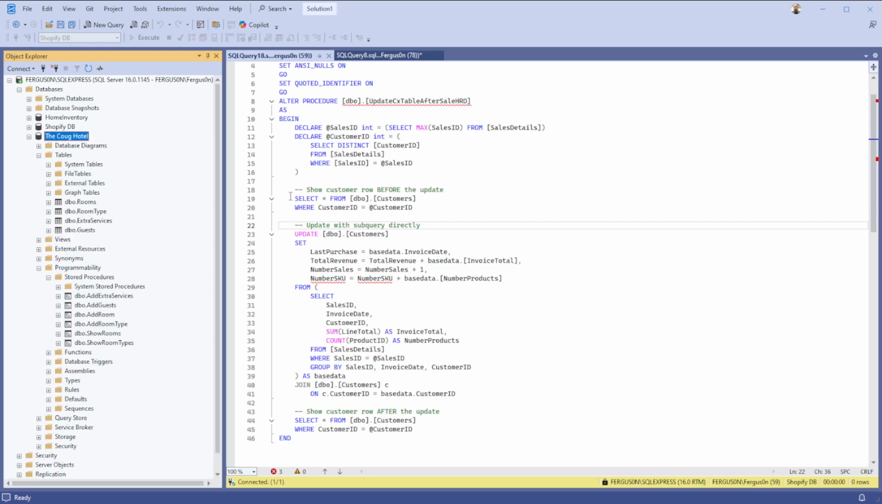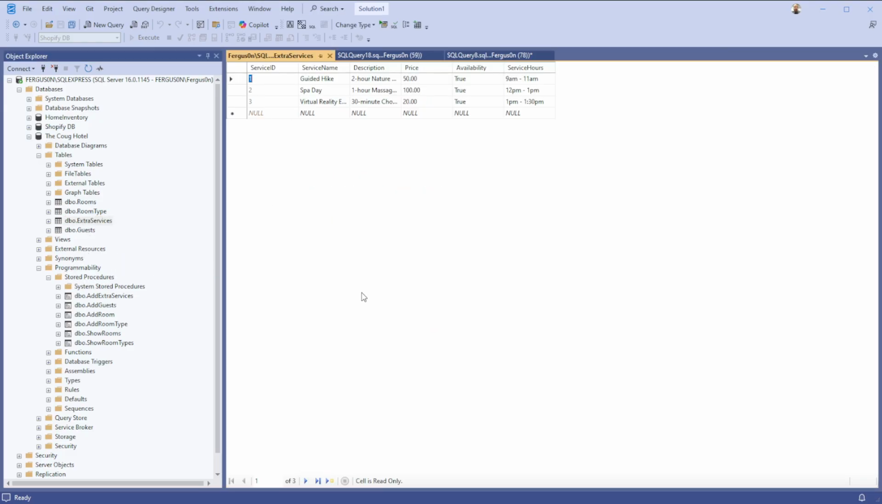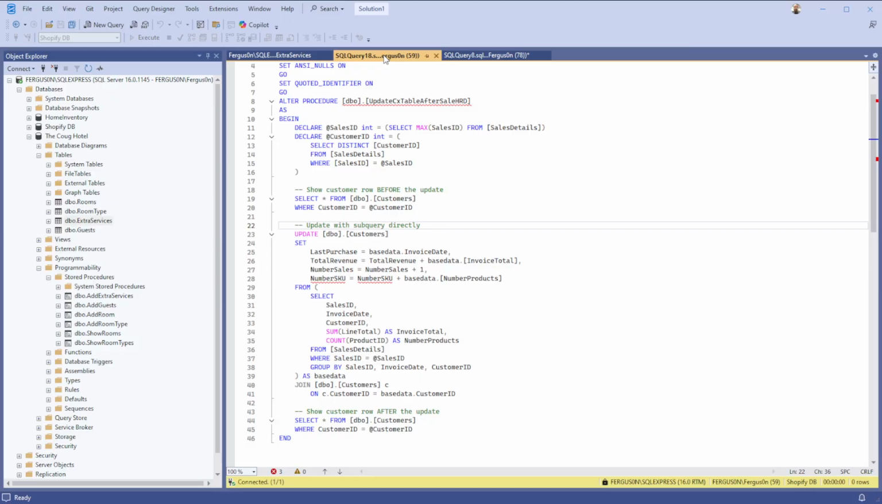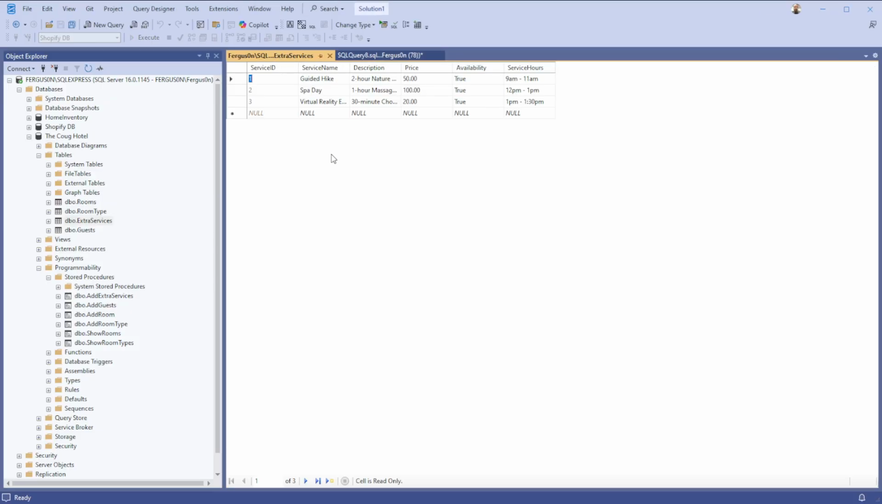For part 2, the Coug Hotel, I went ahead and added the extra table here, the extra services table. Let me go ahead and close this. So we had the extra services table. I threw in a few of my own that I made up: guided hike, spa day, virtual reality experience, 2-hour nature hike, 1-hour massage and pedicure, 30-hour choose your own adventure VR, various times.